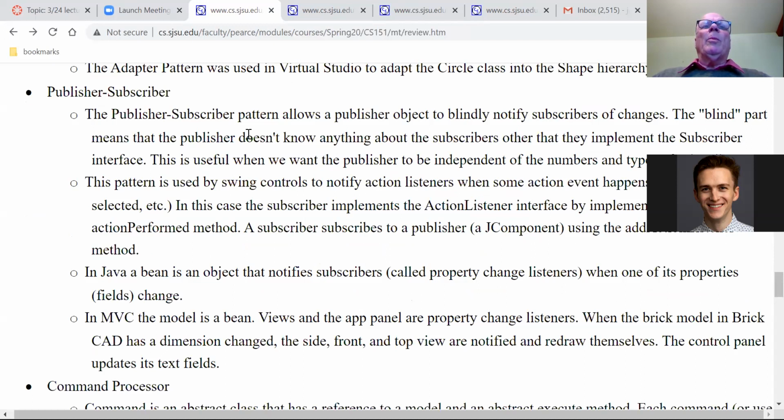There are a couple of places where we see that. One is in JavaBeans. A JavaBean fires property change events, and there are property change listeners that react to them. In the example we see, the model is a JavaBean. Every time you modify the data inside of the model, it fires a property change event. And then the views and the app panel are the subscribers. They're notified when the properties have changed, and they can go find out what's changed and update themselves appropriately.